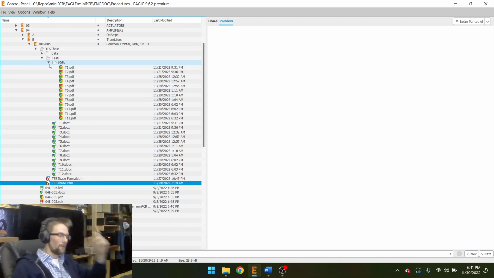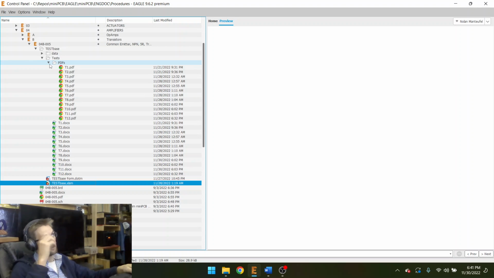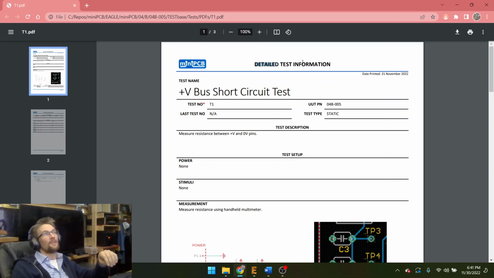So I need to have a place to put all that. Basically all these tests that people need to be doing aren't being done because they don't have a good place to put the test information. So that's what TESTbase does. It gives you detailed test information, right? A place to put that.